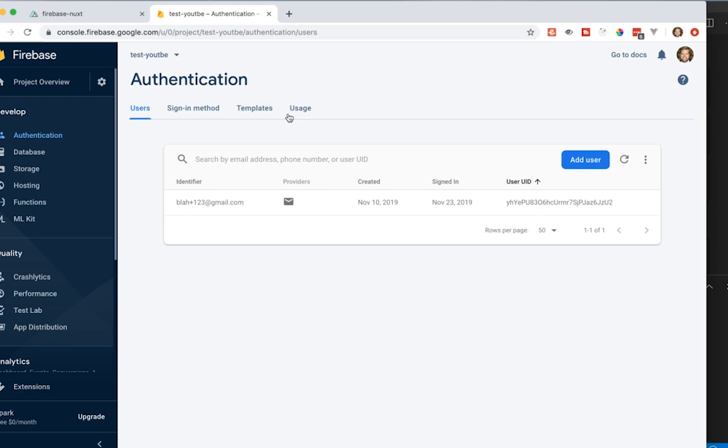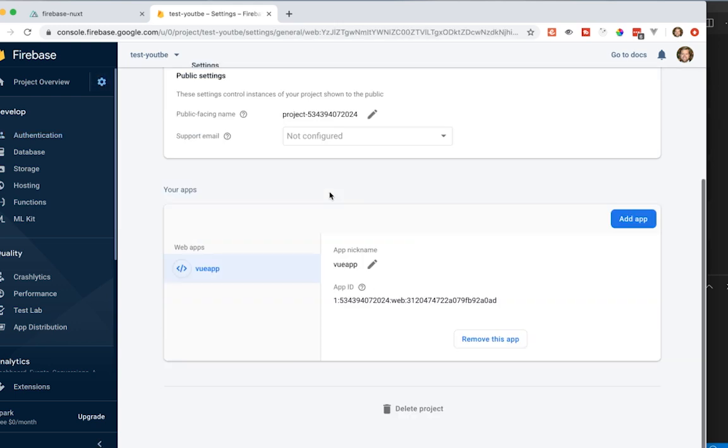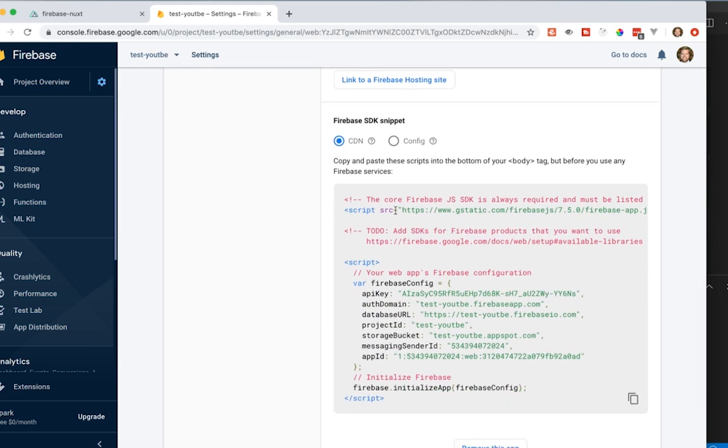Another thing we need to do is, I believe it's under project settings. Right down here, this Firebase CDN script, SDK script, we're going to use this in a second. After we get our Nuxt app up and running, we'll need to put this into a Firebase file.